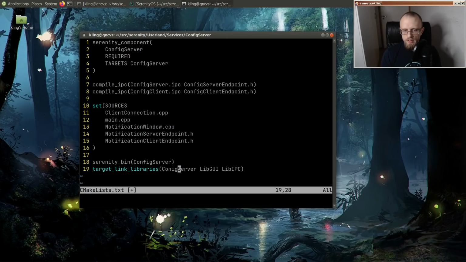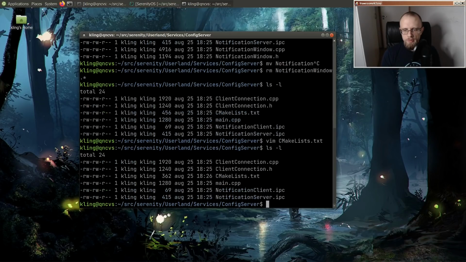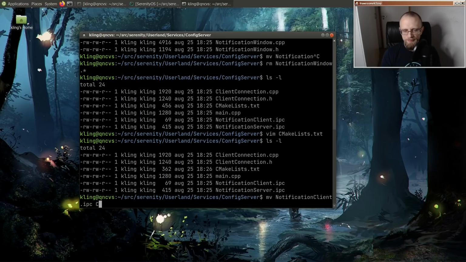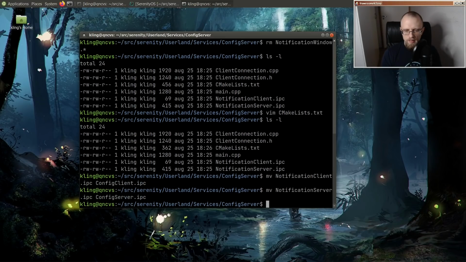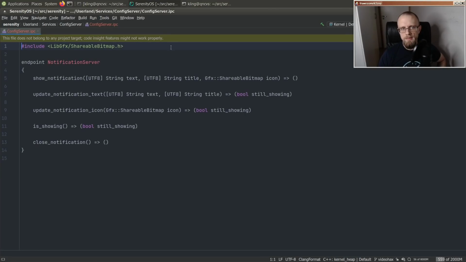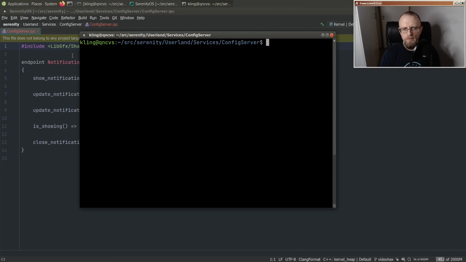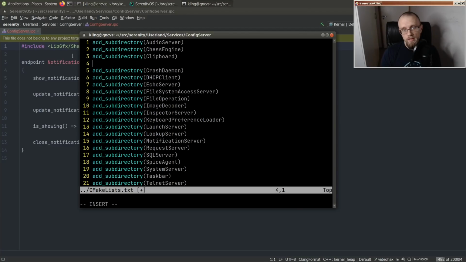So let's see, config server. We do not need libgui. So just doing the basic transformation of notification server into config server here. And then maybe let's go here and see config server IPC. Let's edit the, oh wait, let me add this to the CMake list. Config server.